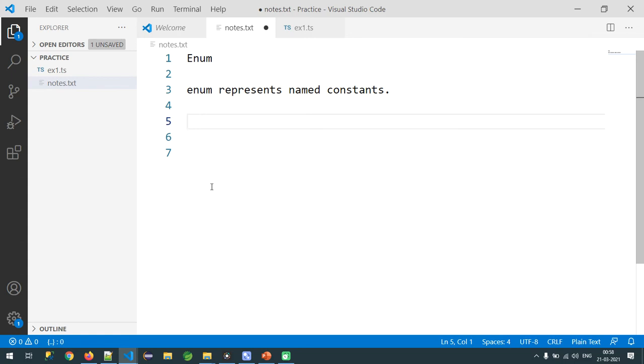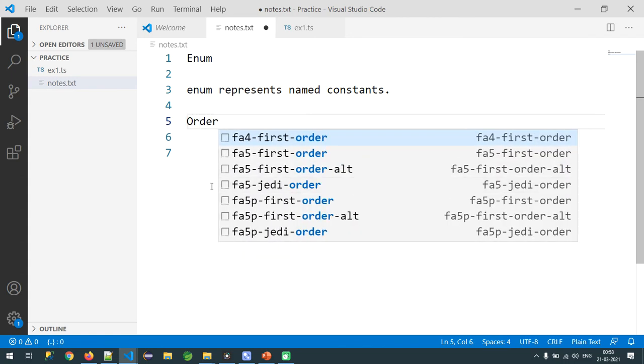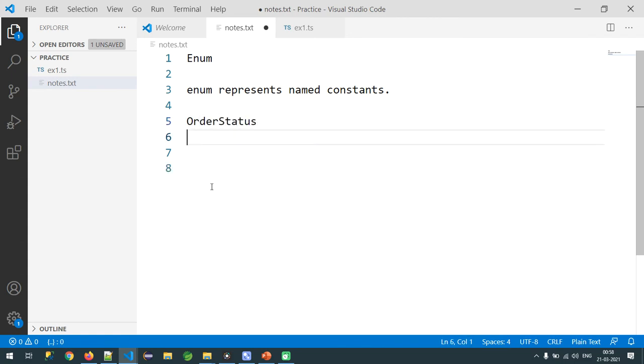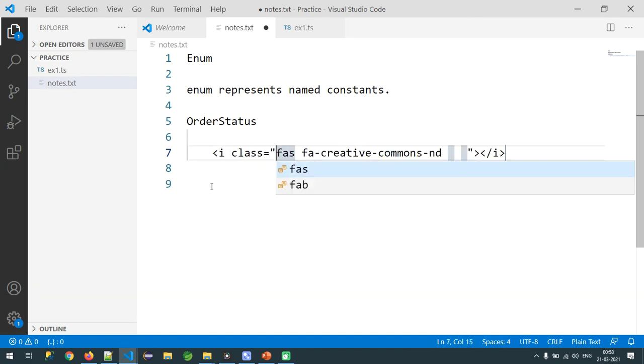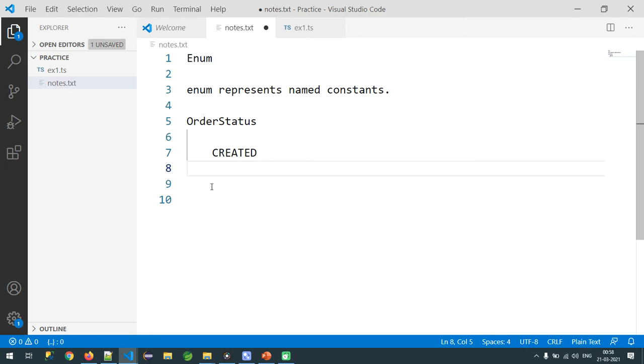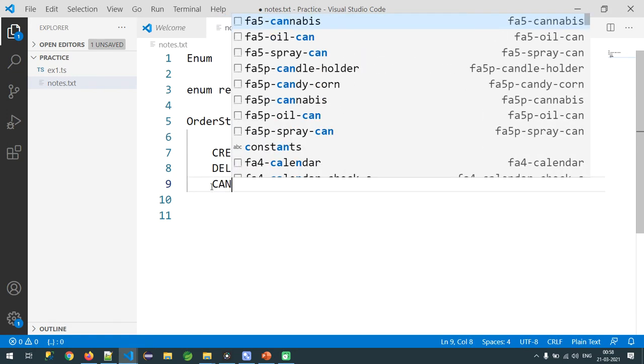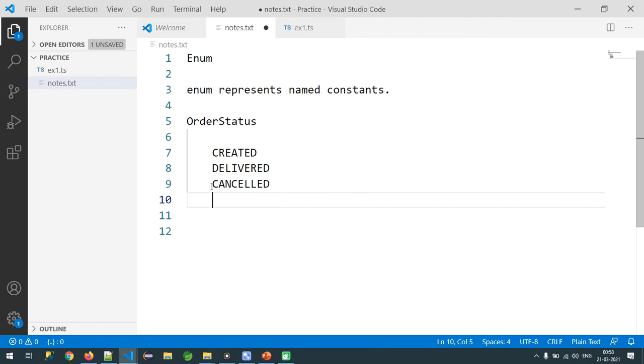I'm going to take one simple example, an order status example. In this example, we have different order statuses: created, delivered, cancelled, returned.